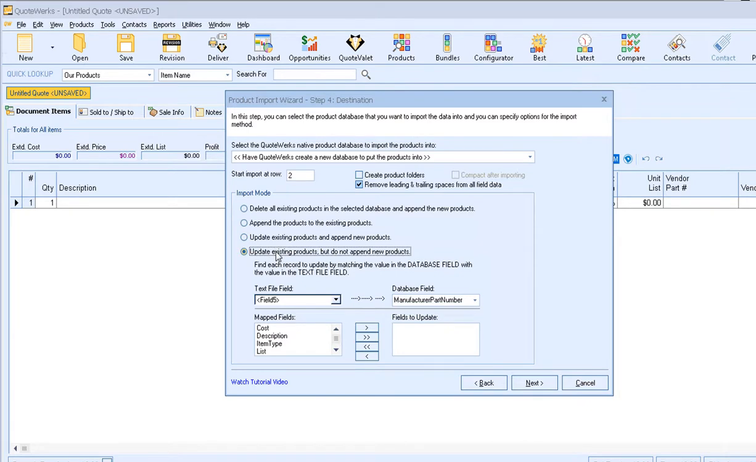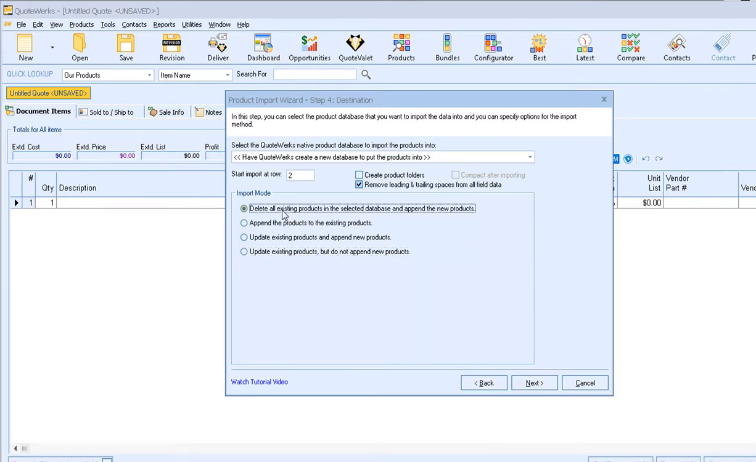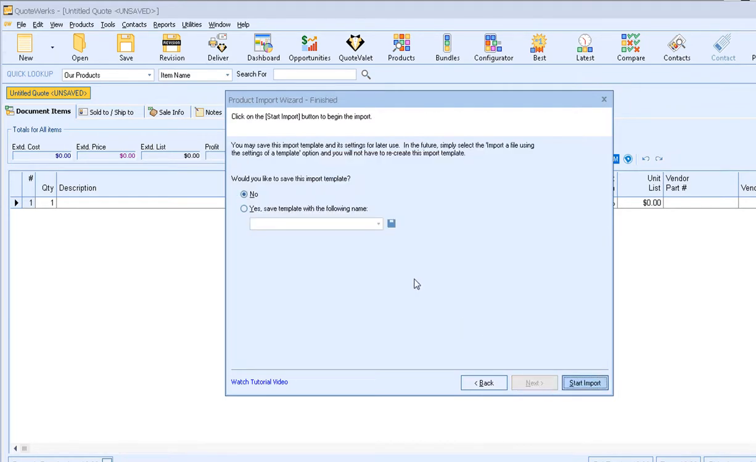And the last option has the same settings as the option above it. It just will not append new products. So you'll use this option when you want to update your item list, but you're not adding any new products. Since we're adding products for the very first time, we're actually going to select the first option here and then click Next. And then the final step will give you the option of saving this as a template.